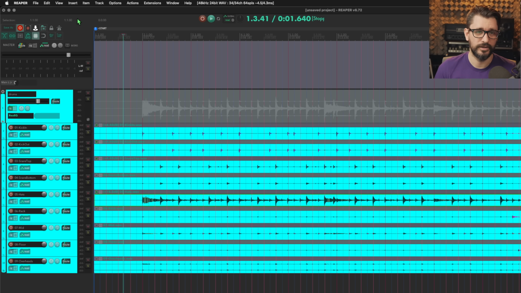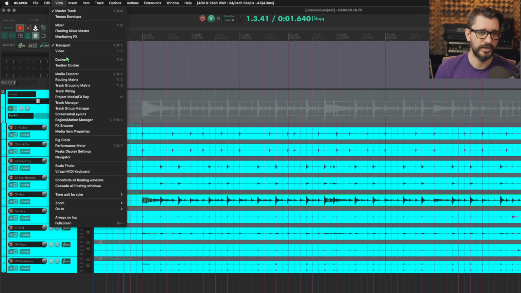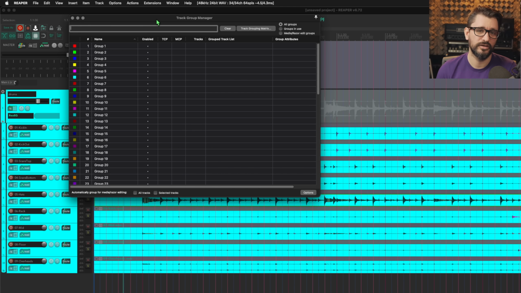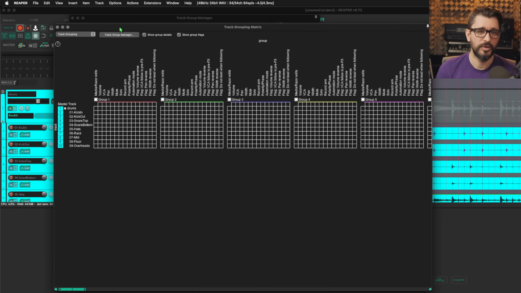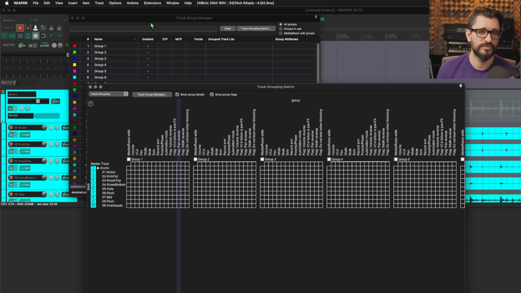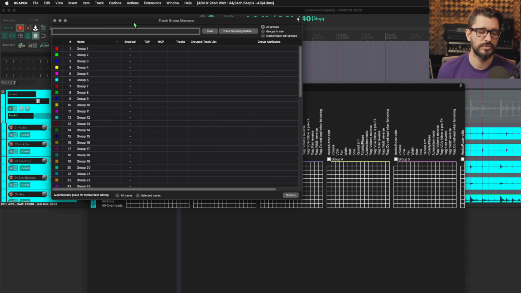Track grouping manager. So we're going to go to the view menu, and the track grouping manager is now there below track manager. And now this window is a new way of managing your groups. You may be familiar with the track grouping matrix. This also got some changes. But as you can see here, drastically different way of organizing similar data.